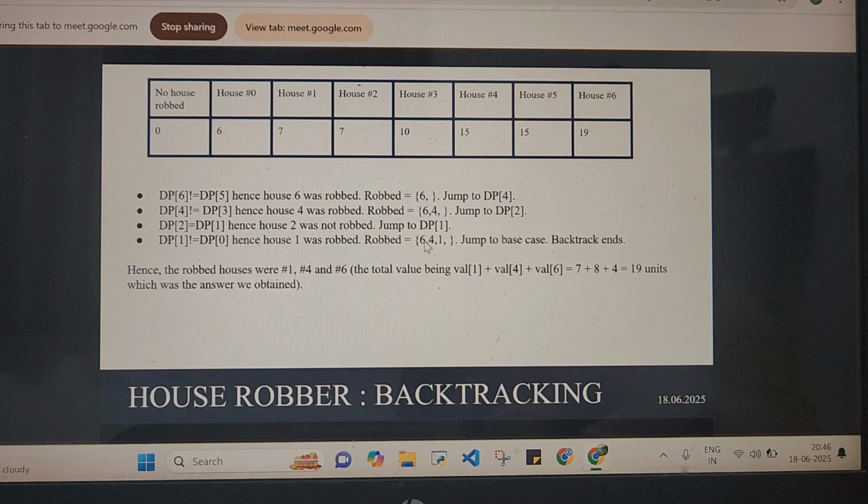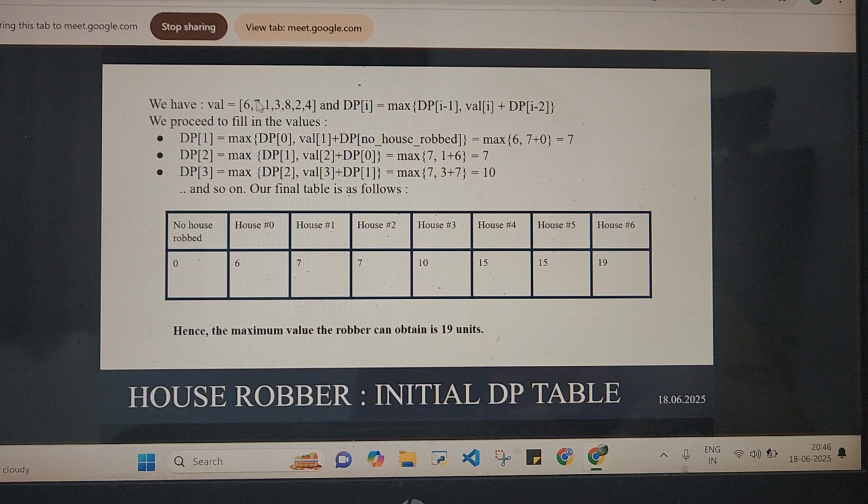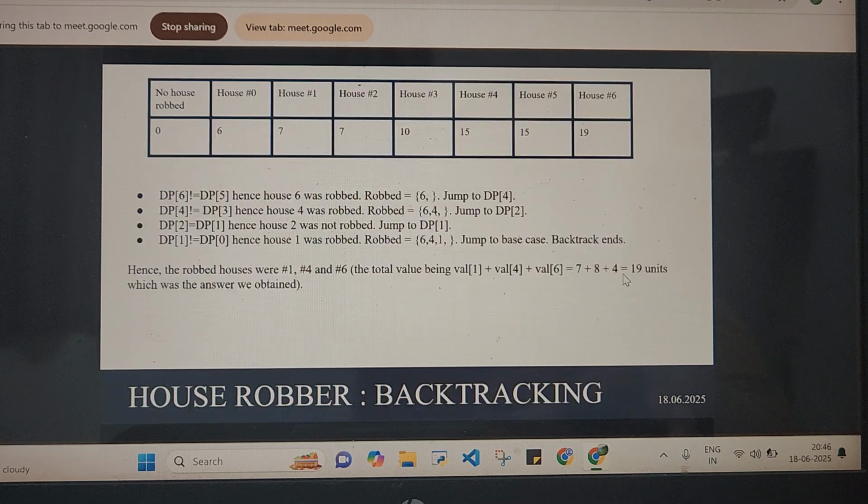And finally you will have this list. So the robbed houses according to this example were 1, 4 and 6. And the total value should be val 1 plus val 4 plus val 6, which if you go back to this array will be 7, 8 and 4. 7 plus 8 plus 4, which is 19, which is exactly the answer we got. So that is the house robber problem.